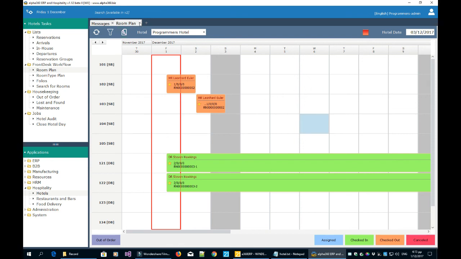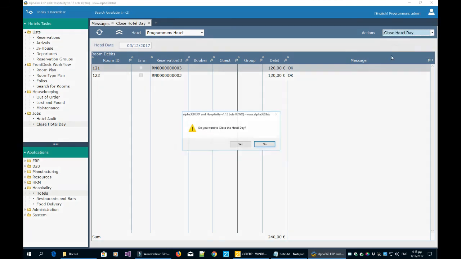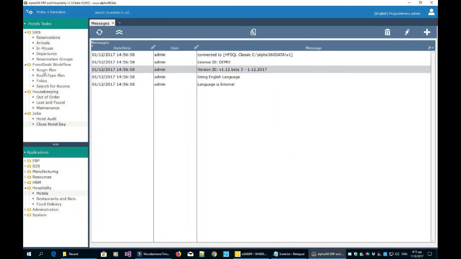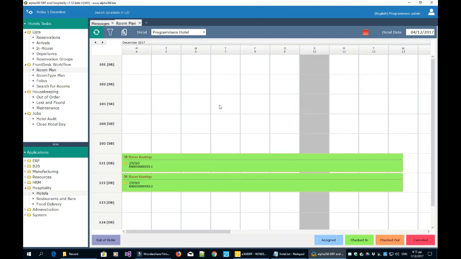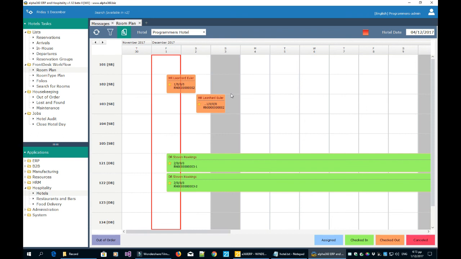Now let's go on and do another close date. Everything is okay. We have only 2 rooms occupied. We are closing the hotel date, and let's go to the room plan. We are on the 4th, but we don't see any information about who left yesterday, etc. Again, we can use the magic button and we can show more information even if a customer has checked out on previous dates.